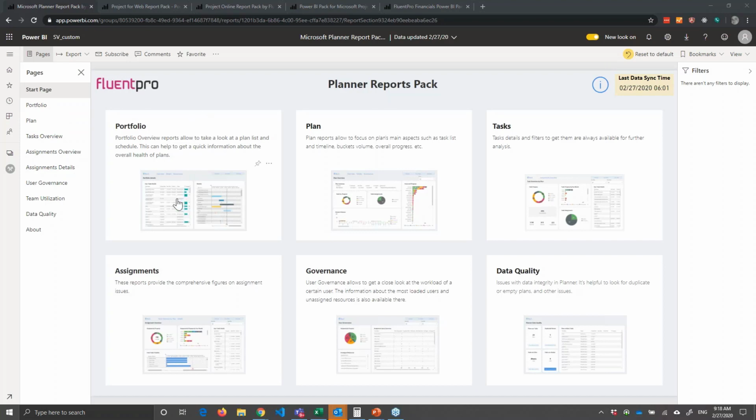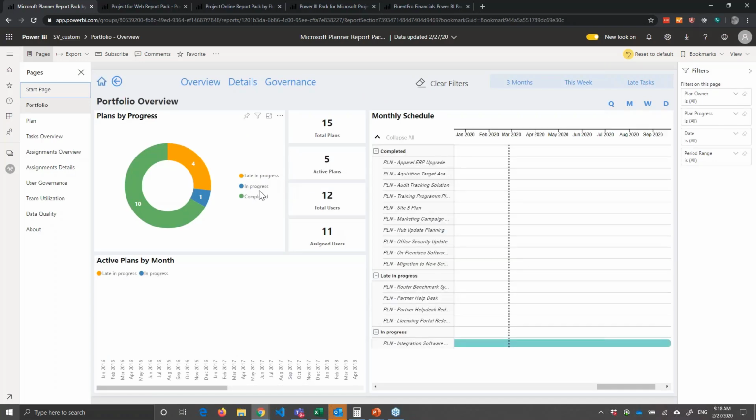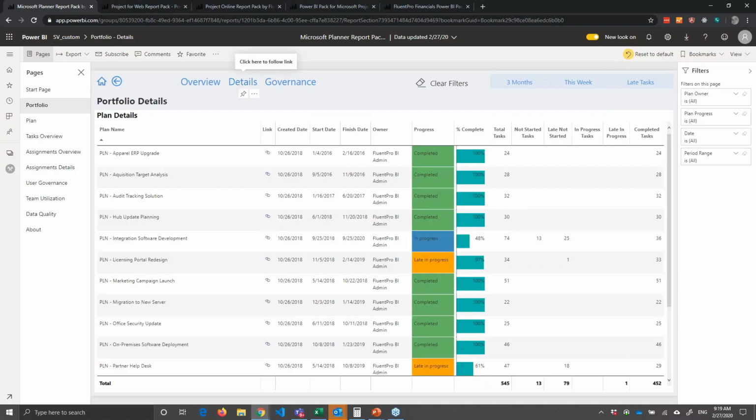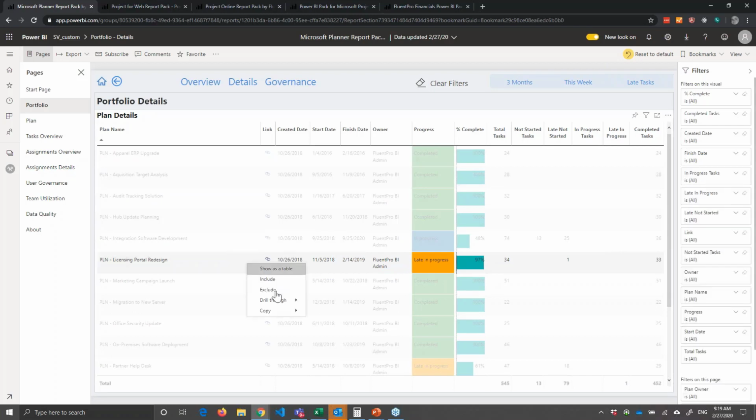For Planner, you can definitely see a list of your projects, see which plans are running late, in progress, completed, some kind of timeline for your projects by step. So high level information. You can always drill through as needed to single projects. You can go to details, you can go to governance. For example, here I can click on a project that is in progress, drill through to details, assignments, view tasks.